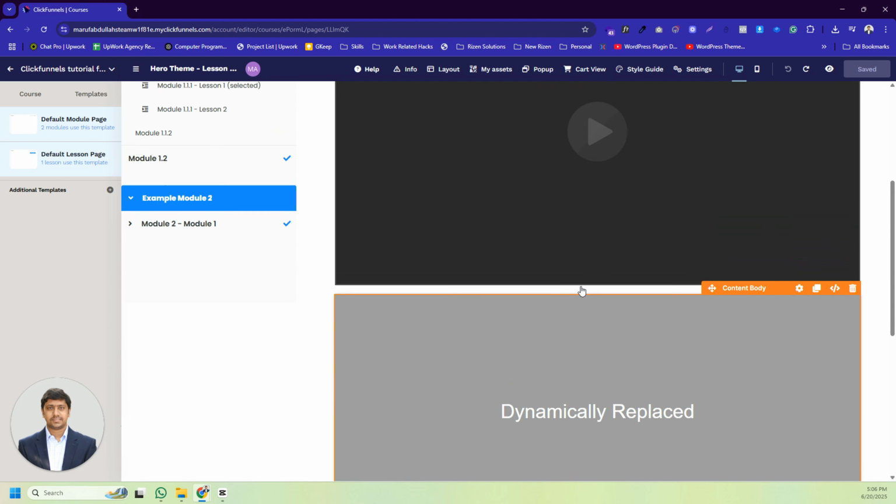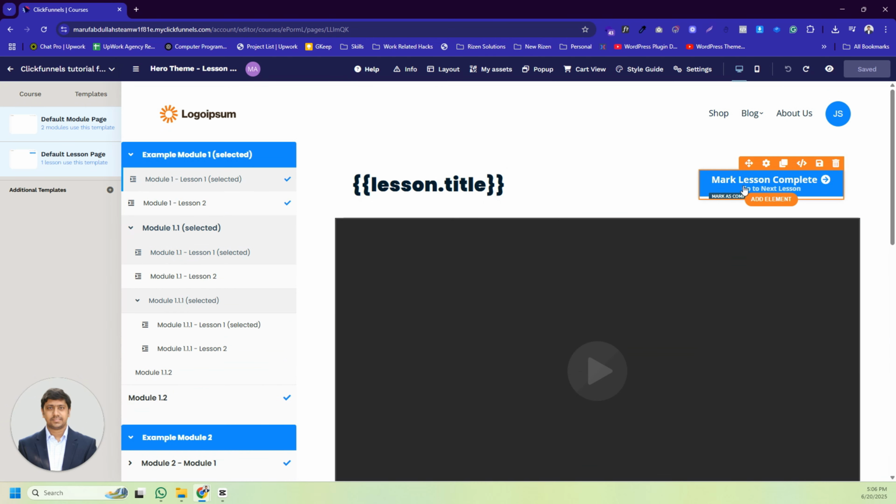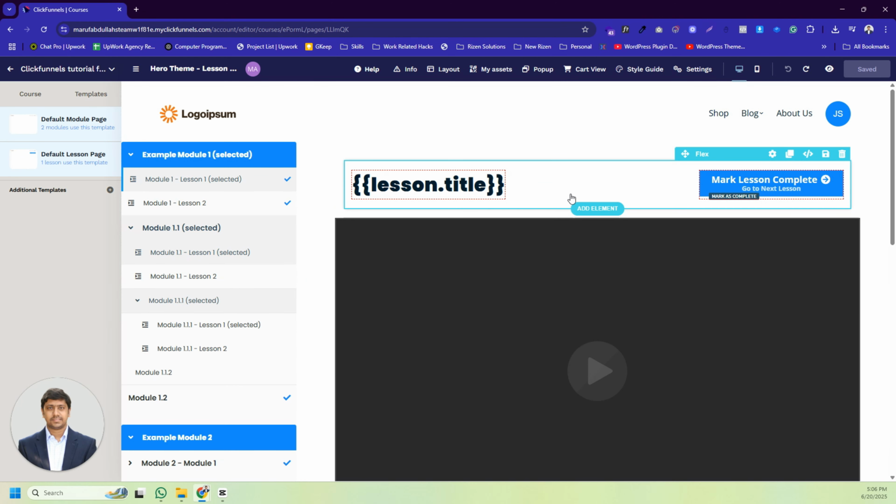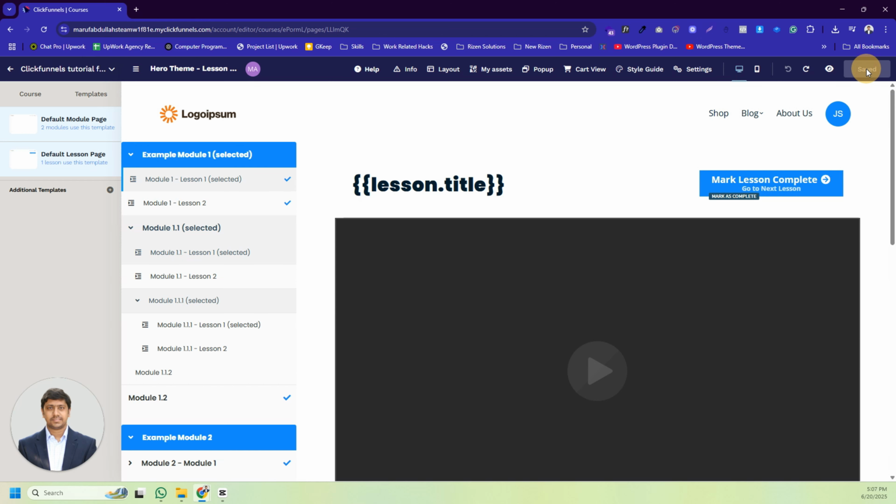There's also a Mark Lesson Complete button here by default. If you think you'll need additional elements on every lesson page, you can easily add them by inserting a new section, adding a row, and dragging in the elements you want. And I'm sure by now you're comfortable using the page editor to do that. But if you still need help using the editor, feel free to check out our page design tutorial. You'll find the link in the video description or by clicking the info button above this video. And finally, once you're done editing the page, don't forget to hit the save button.